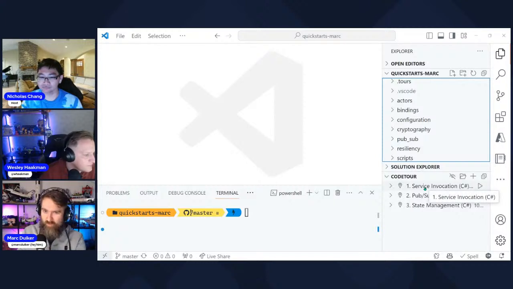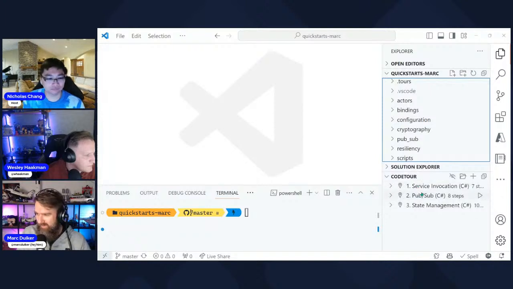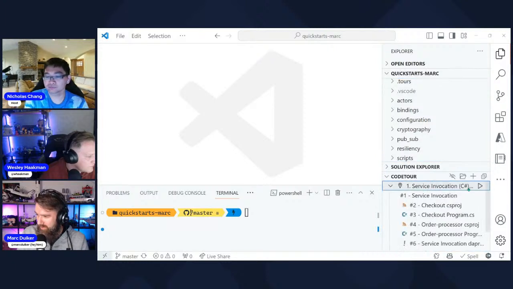So I've configured 3 code tours here, and these code tours are not part of the Dapr quick starts yet. I'll make a contribution to that, because they now exist only for C#, so I'll also need to create them for the other languages. But let's start with the service invocation code tour.